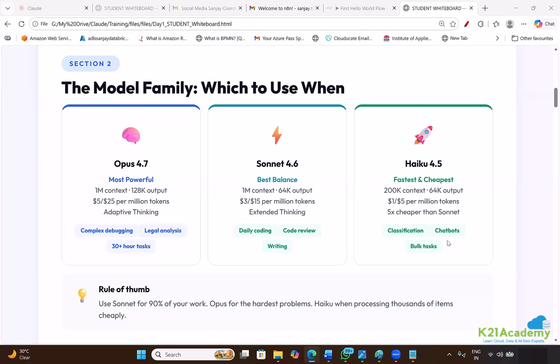Now, why did you go for it? Simple. You're creating a distributed application with 15 microservices, so it is not something very simple to solve. You have 10,000 lines of logs, and you want to find out the root cause. It needs deep reasoning, it needs complex debugging. Probably Opus would be the model you would use here.